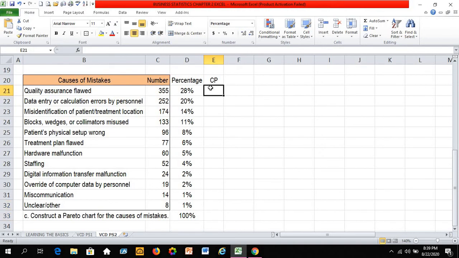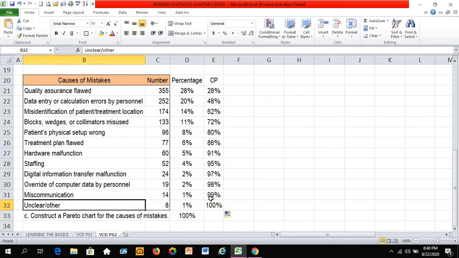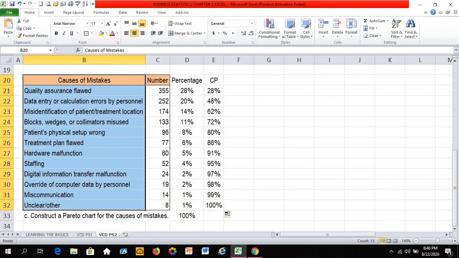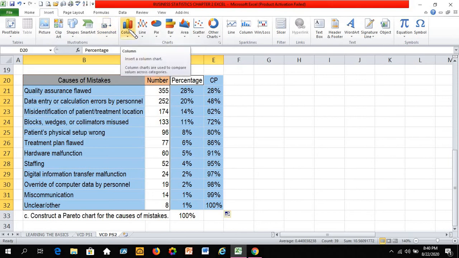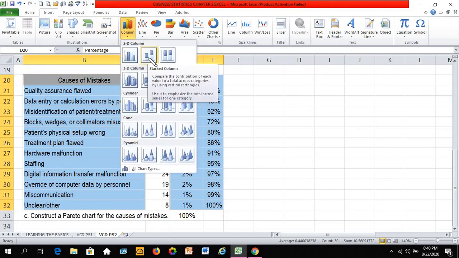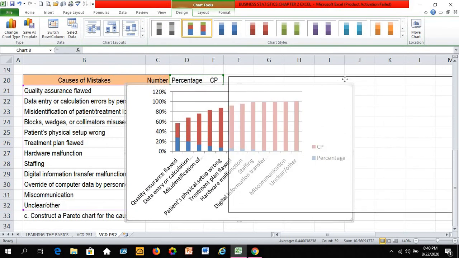Now we take the cumulative percentage. So this is equals 28%. This is equals 28 plus 20%. That's 48. And we copy the formula. And that should be 100% on the last value. So everything is correct. Now we create our Pareto chart. So we highlight first column and the columns for percentage and cumulative percentage. That's by pressing Control key and highlighting this percentage column and cumulative percentage column. Now we go to Insert tab, choose column. I'll simply choose two-dimensional column, stacked column, and this is now the result of my chart.